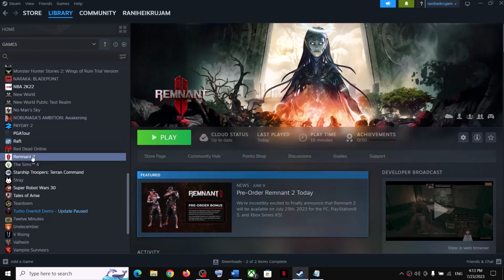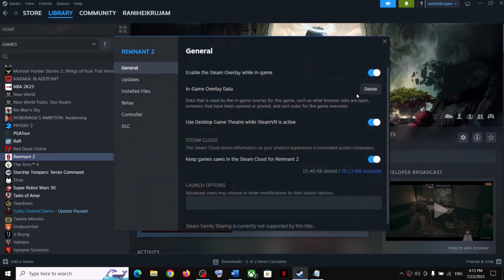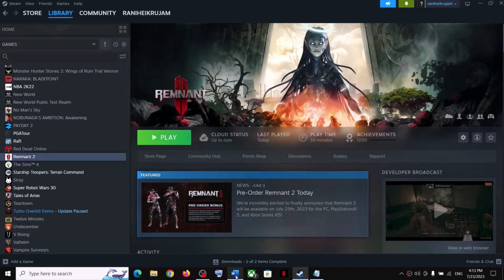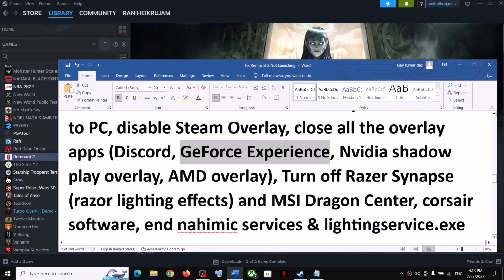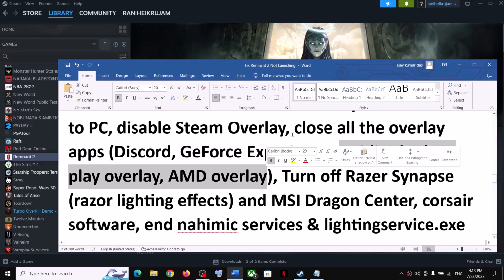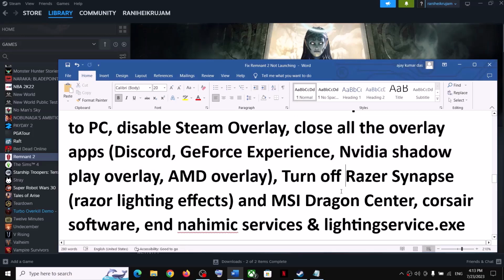Now for this, make a right click on the game, select properties, turn this off, which says enable the Steam overlay while in game. Turn this off and then launch the game. Also close all the overlay applications. So if you have overlay on in Discord, you can turn it off. If you have overlay on in GeForce Experience, turn it off. So close all the overlay application and then launch the game.